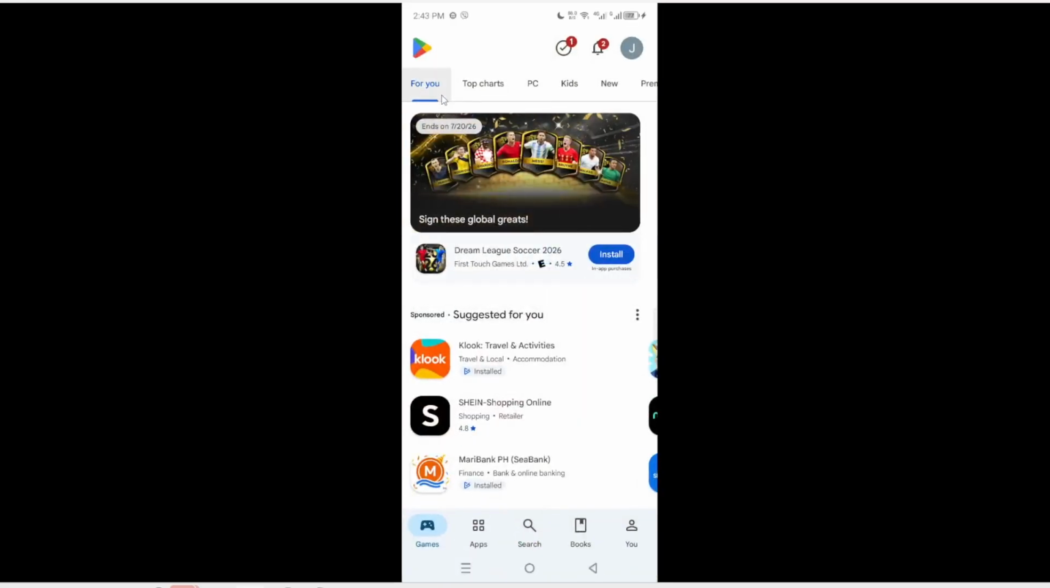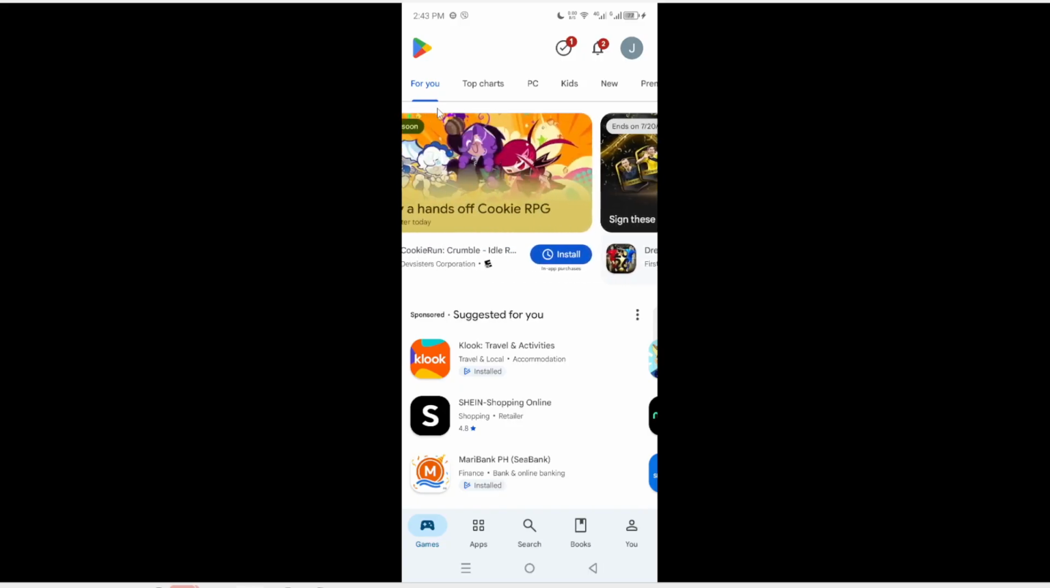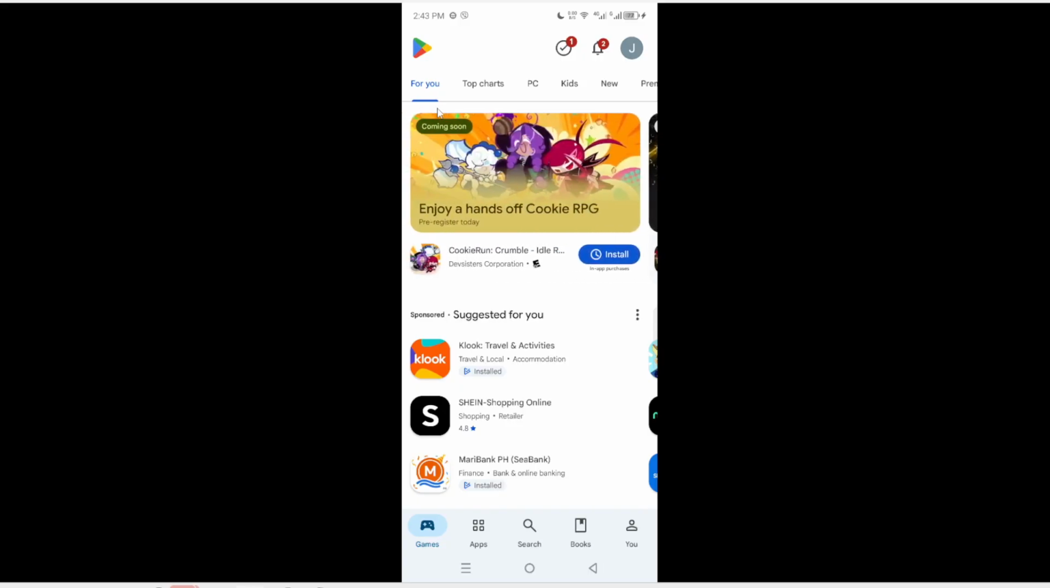Once you tap that icon, the store will load, showing you the latest apps and games available. This is your gateway to downloading the Viagogo app. If you are not logged in, you may be prompted to enter your Google account information. This is essential because it allows you to download apps and manage your purchases securely.